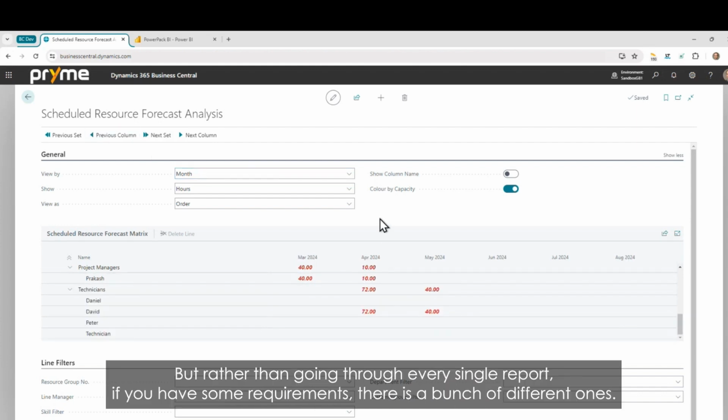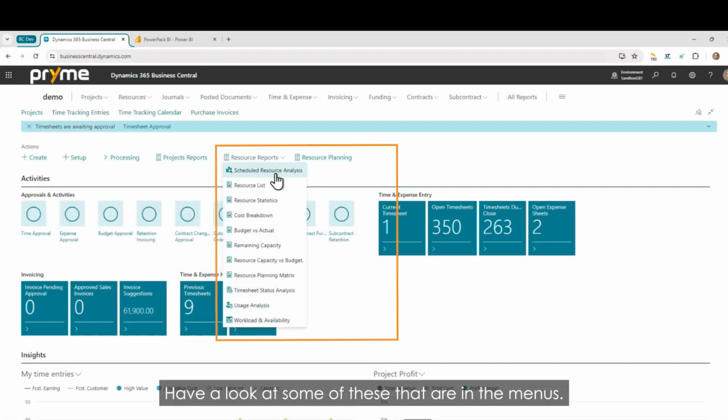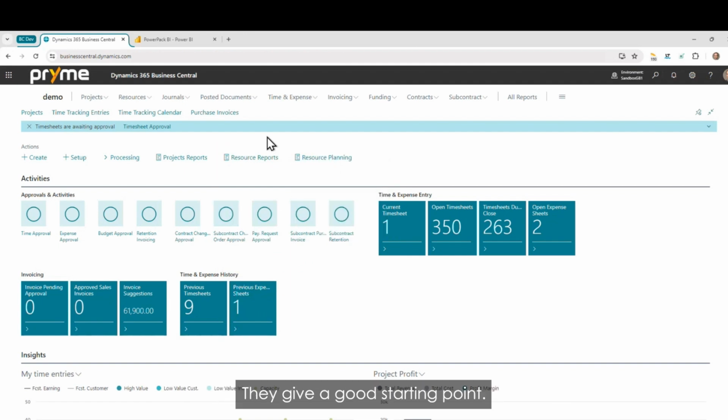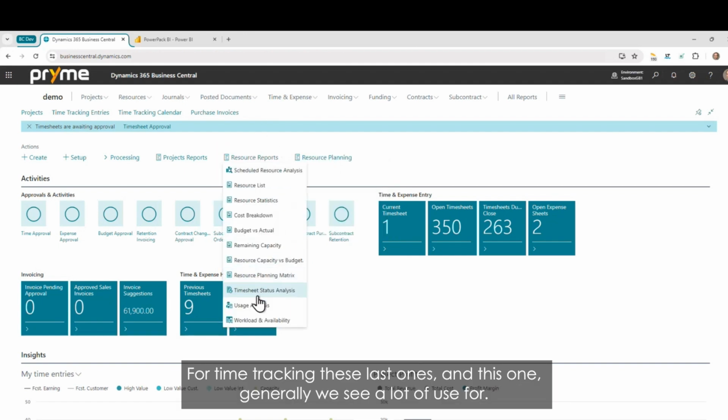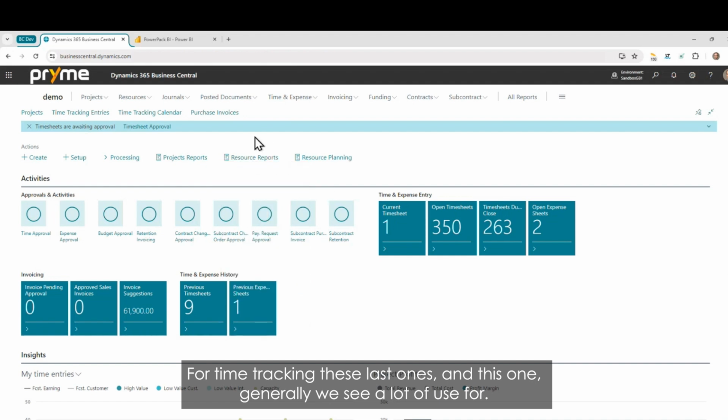But rather than go through everything, if you have some requirements, there is a bunch of different ones. But I will say, have a look at some of these that are in the menus. They give a good starting point. I'll say for time tracking, these last ones and this one, generally, we see a lot of use for.